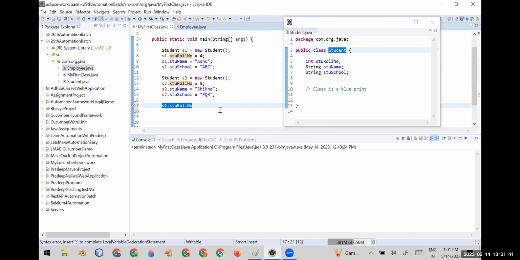Yes or no? At least try to save it, try to print it. So that's why it is giving the error. Otherwise, if I'm going to put it under my SOP, I'm going to pass it. So it means you want to print the value of S1 roll number. Is it okay? Yes.